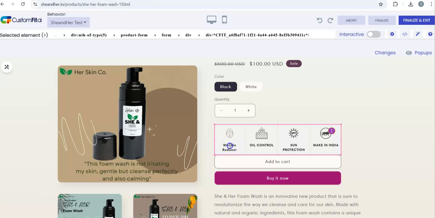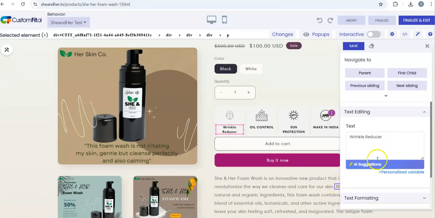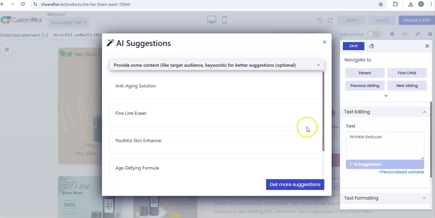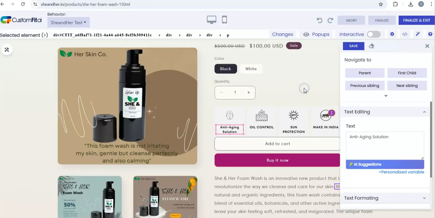In fact, we can edit it. Like so, I clicked on edit. Let me also get some AI suggestions. Yeah, fine line eraser or youthful skin enhancer or anti-aging solution. Let me pick up this one.